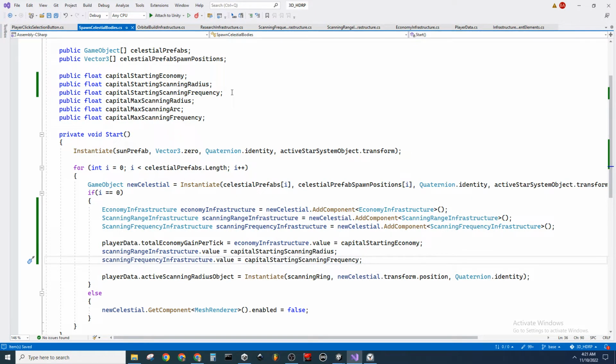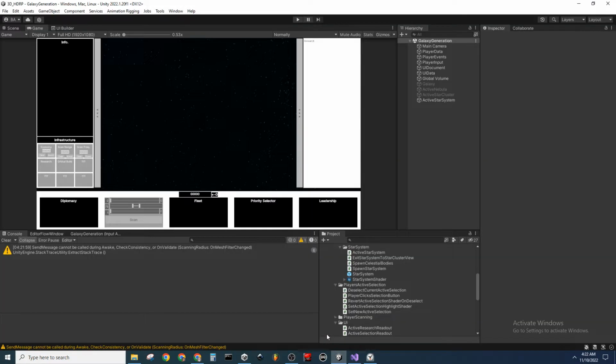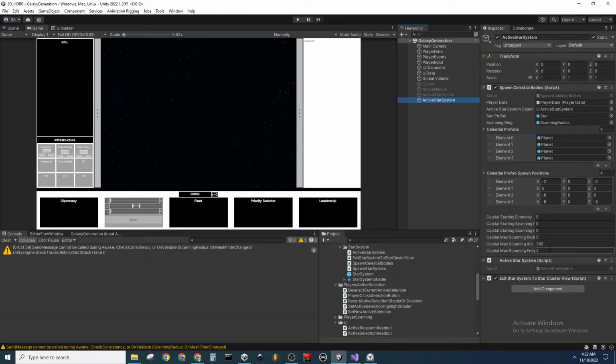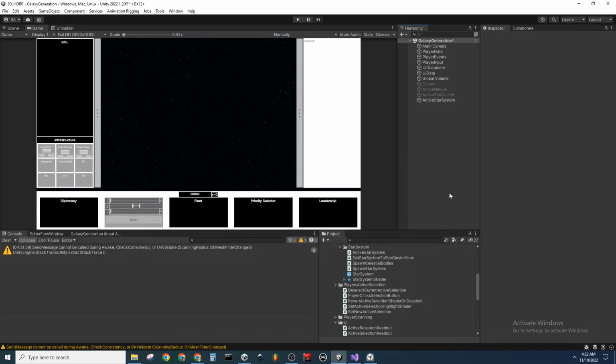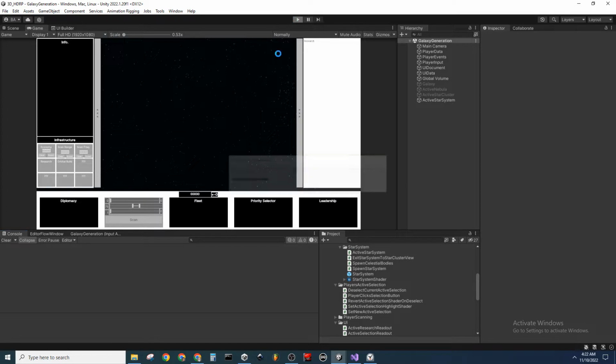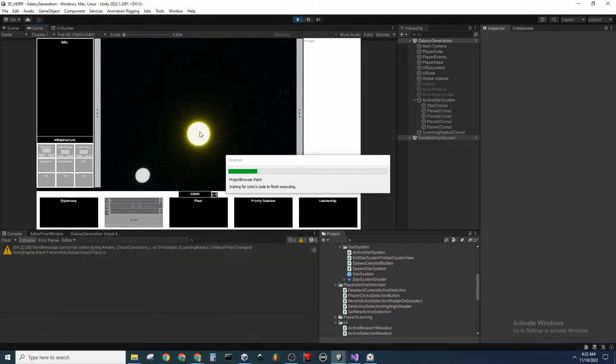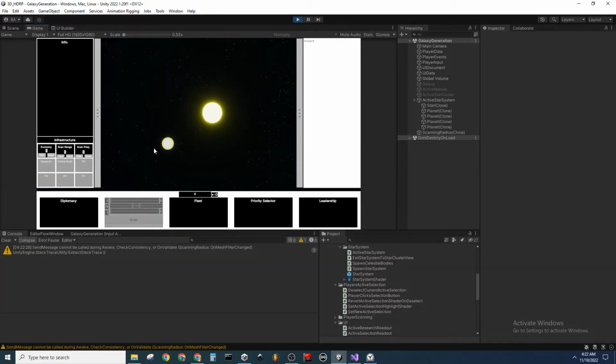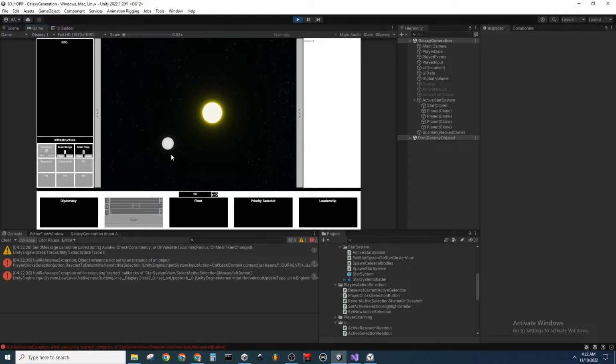And this will initialize them with the proper components and values set from the game object side from here. So I can set up a starting scan range to be 5, a starting scan frequency to be 3. And from here the values should set upon selecting the capital planet. And they do set. However, the scanner is not setting there properly.